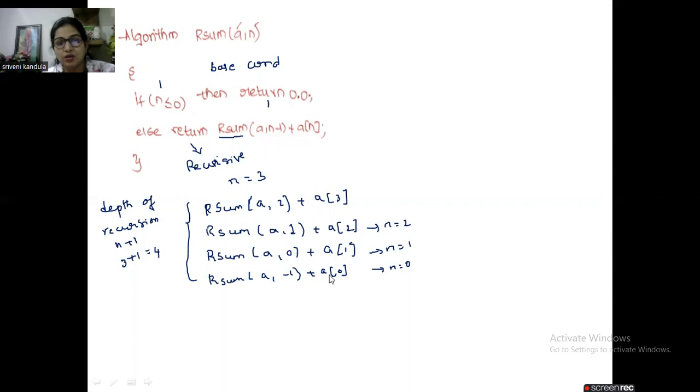So now we reach our base condition. Whenever your n value is less than or equal to 0, so here we reach n equals 0. Then ultimately it will return you a value of 0. So that return value will be substituted in this equation and this will be computed. Then again that value will be substituted here, added up with a of 2. Then the result is again passed on to rsum of a comma 2 and it is added up with a of 3. So this is how your recursion is going to work.